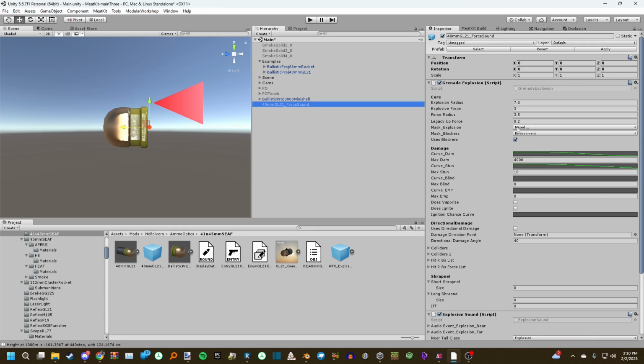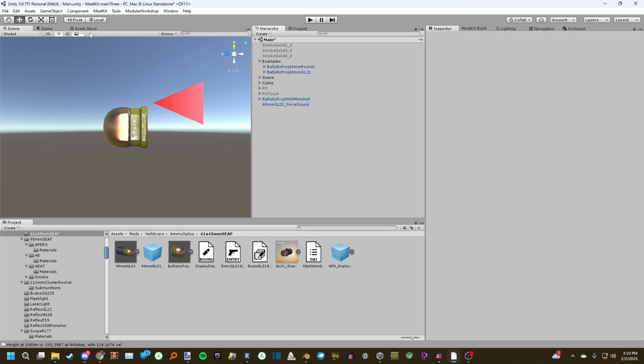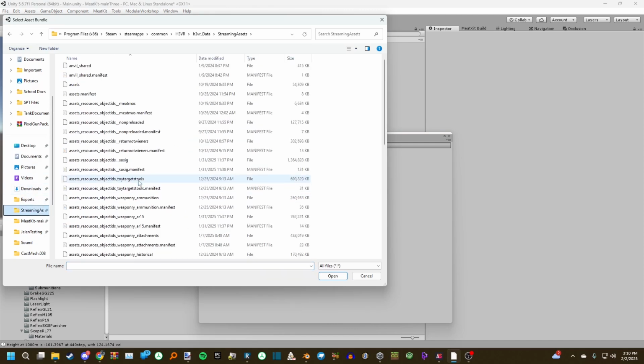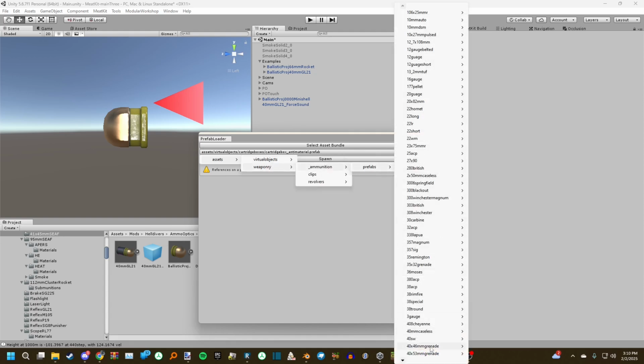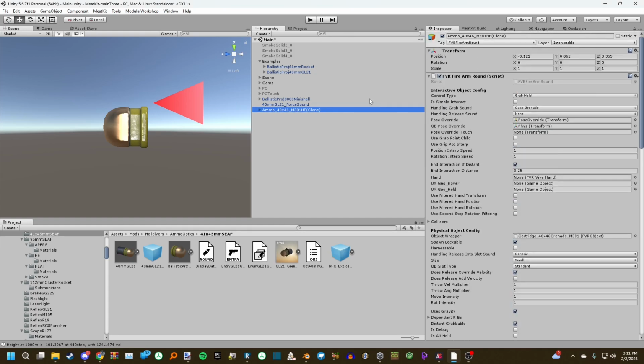Explosion and blockers, leave these as they are in the prefab, and leave this checked. Oh, right, I should show you how to grab these from existing prefabs. Okay, so if we prefab load an explosive round, let's just take a 40 by 46 millimeter high explosive grenade. And we have the prefab here.